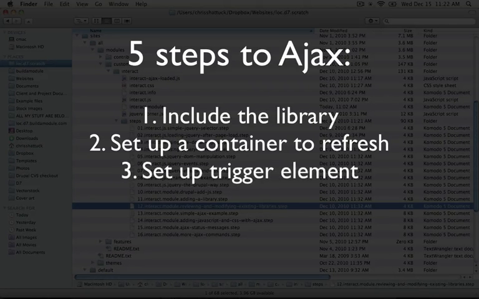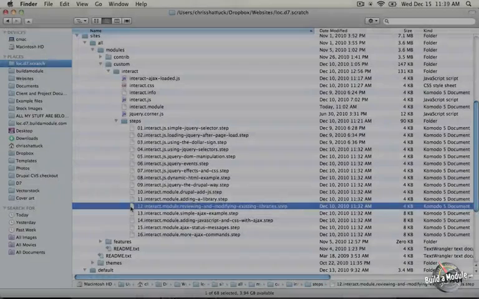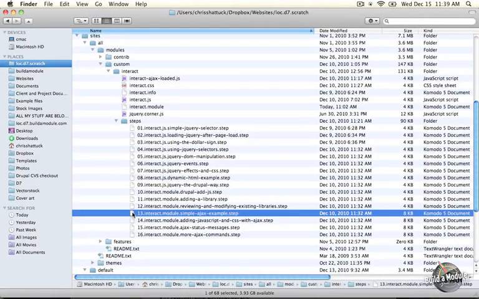Third, we need to set up a link or some element that will cause the Ajax call to be triggered. And finally, we need to set up a page that will return content based on that Ajax call, to either replace the content inside of that container that we defined in the second step, or to show a page if JavaScript is not loaded. So that page needs to display some similar content, or at least explain to the user why their interaction didn't work properly. This first example will demonstrate all of these steps in a very simple format.